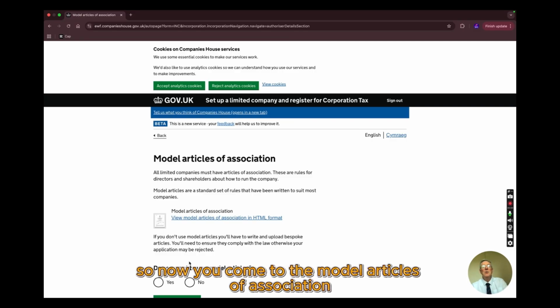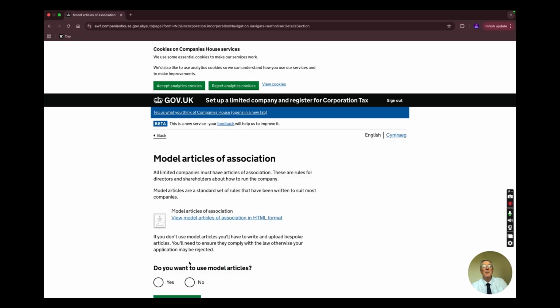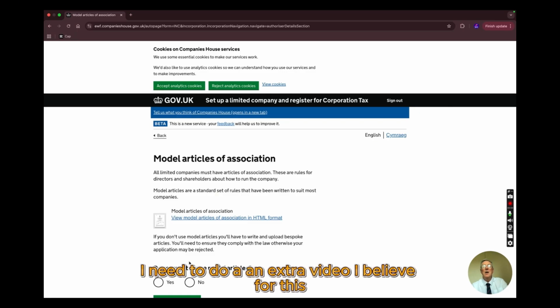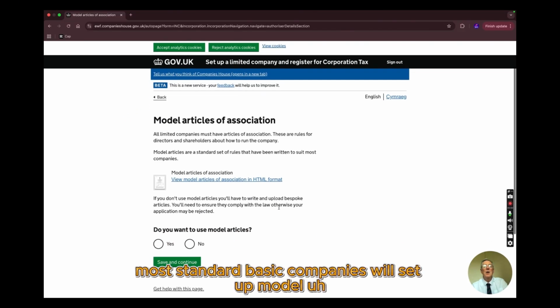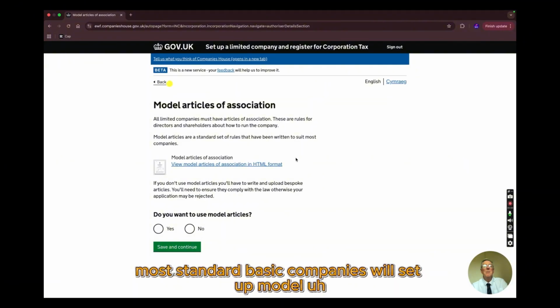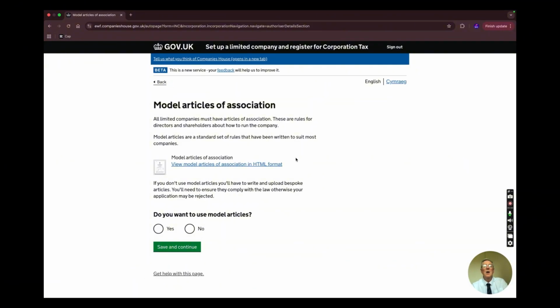So now you come to the model articles of association. Now, this is where, again, I need to do an extra video, I believe, for this. But in this case, most standard basic companies will set up model articles of association. It's a very deep subject, which you need to really research. But if you're going to choose to diversify from the model articles. So I'm just going to click yes.